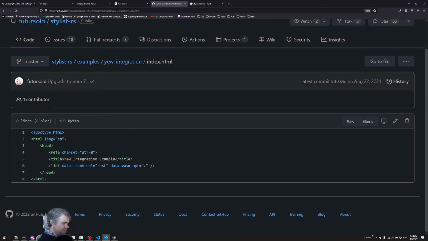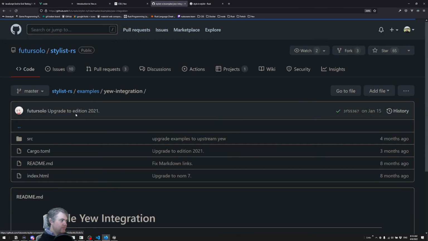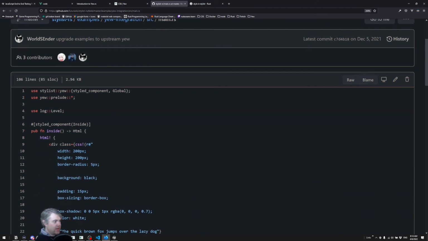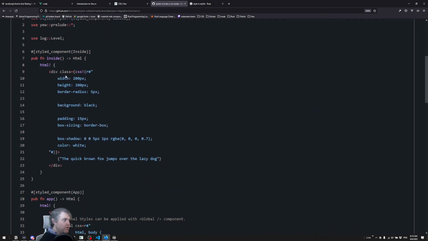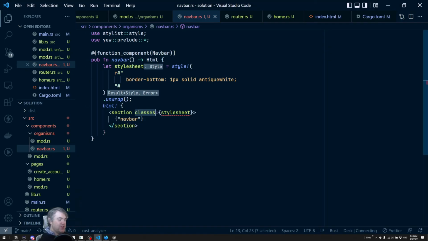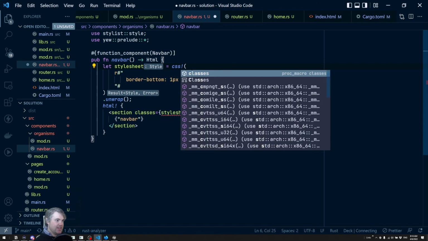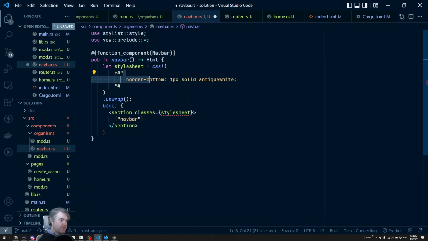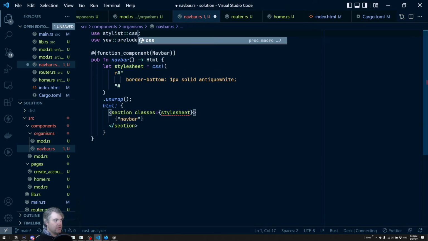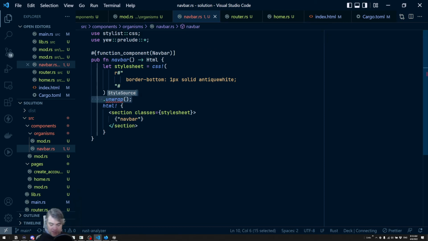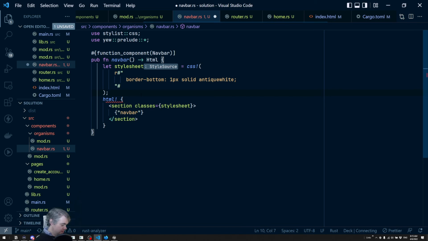Wait, where's the style stuff? Oh, source. That's where it is. Main. Okay, so we create. Oh, it's CSS. Okay, I think I'm using the wrong macro. Instead of style, I want to use CSS. There is no unwrap. It's a style source. Let's see now.